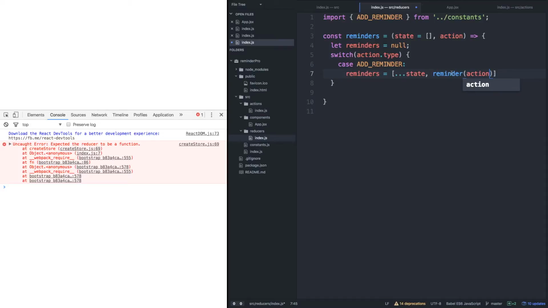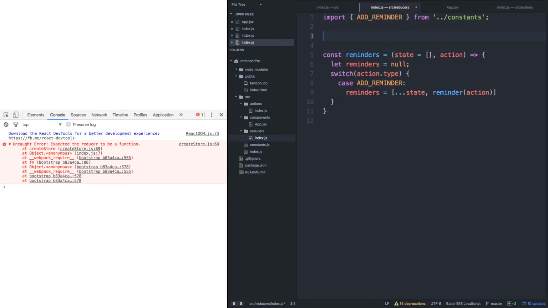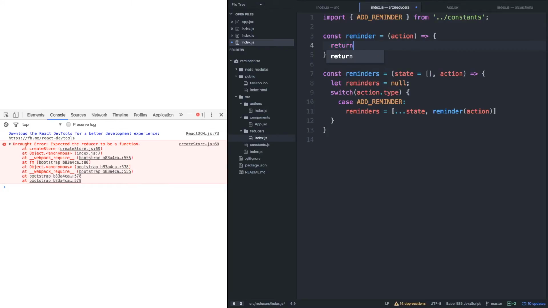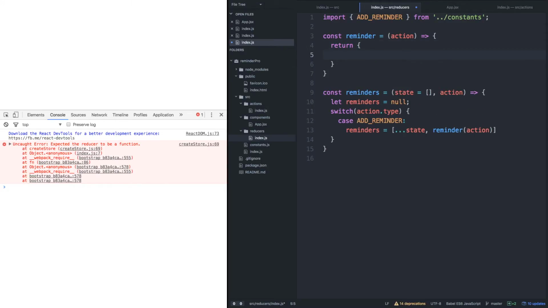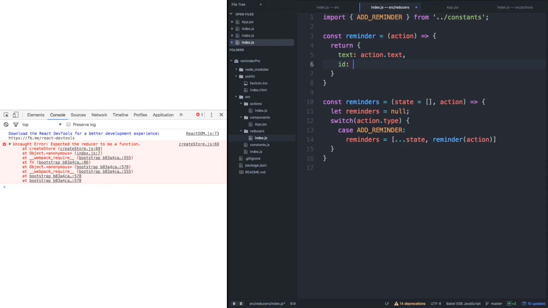Now we need to define this reminder function. So above, let's define a helper reminder function, which takes one argument, our action, as its parameter. We'll simply return an object as a reminder with a text of action.text and then an ID of a random variable. Awesome, we're very close.